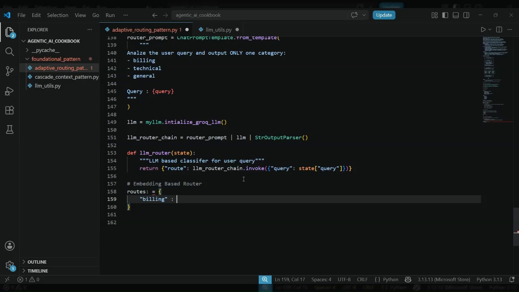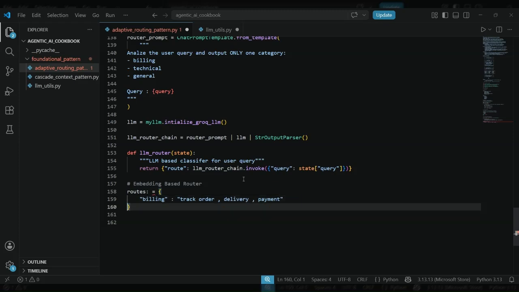So what kind of data will billing have? Billing will have something like track order, or it will have something like delivery, and payment. Payment will come under billing. Payment status, or just make it payment.